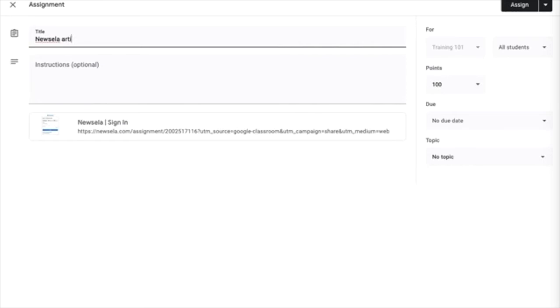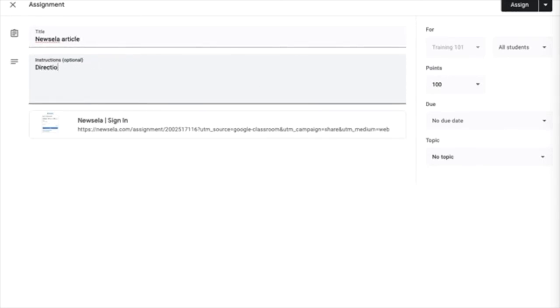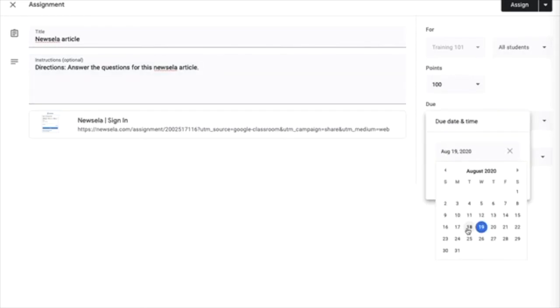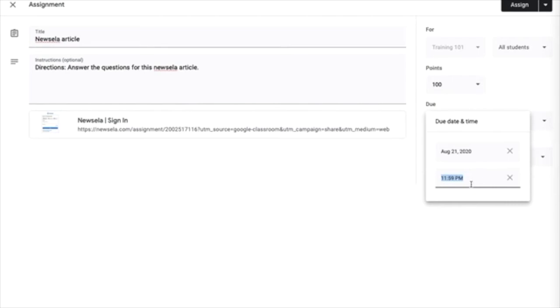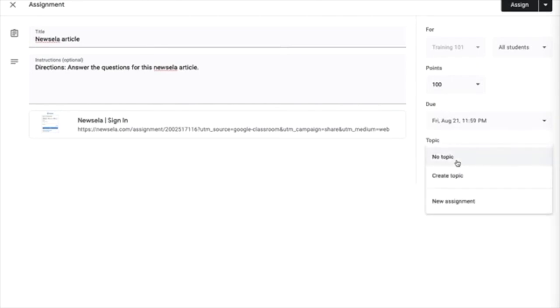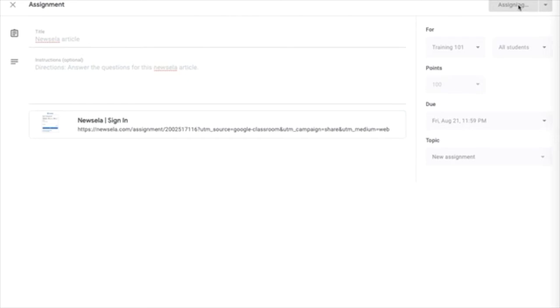Now this is if we want students to have questions to answer. This would be the steps that we would use. And then where it says instructions, write your directions. Be very explicit in your instructions. What is the outcome? What do you want your students to get out of reading this article? Choose your due date. And hit the black assign button.